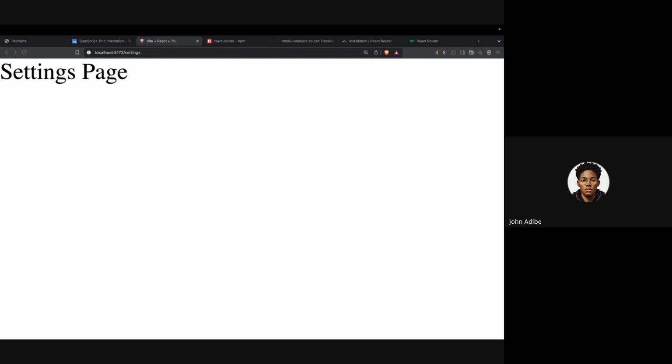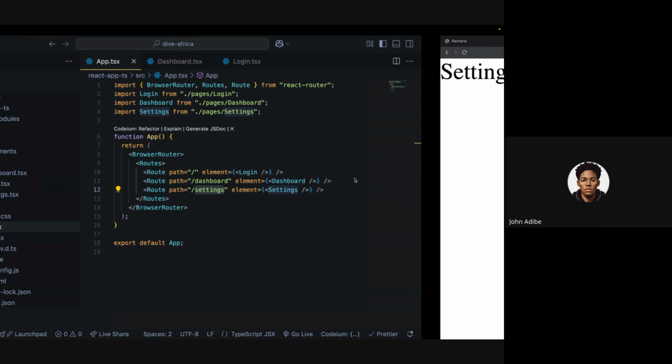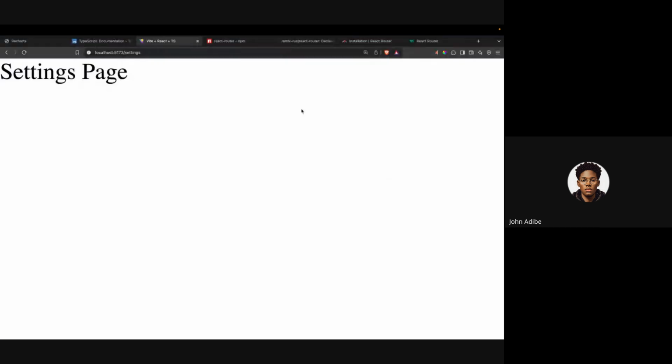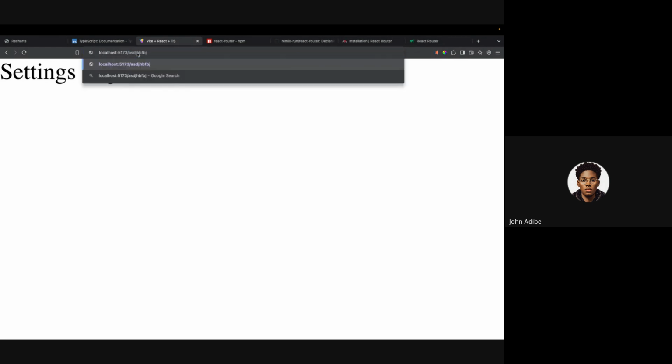Okay. Then there's one more thing. Sometimes the user might just make a mistake and enter a route that doesn't exist. Anything aside from slash login, sorry, dashboard and settings is currently not registered. So let's say a user mistakenly just entered about share, right? And then clicks on enter. You see everything is blank.